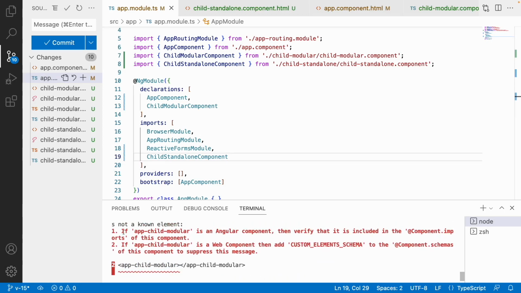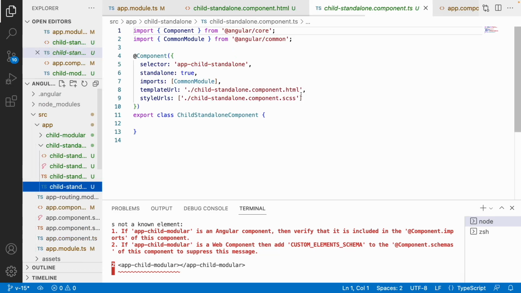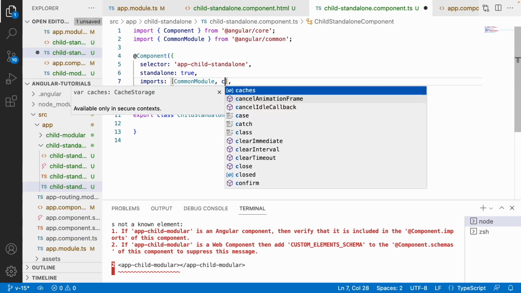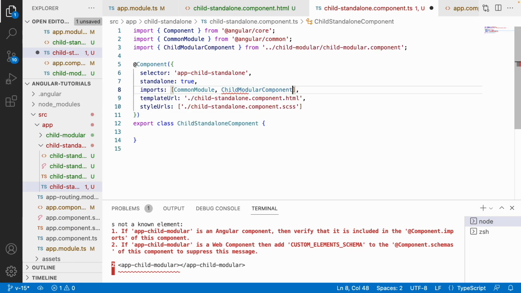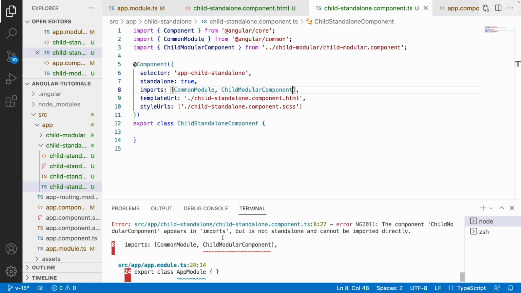So if app child modular is an Angular component, then verify it is included in the imports of this component. What he is telling is, if it is an Angular component, it has to be imported in your child standalone component. Let me go to the child standalone component.ts, go to the imports and put it over here. That is nothing but child modular component, and save this. If you see, again we got one more error.